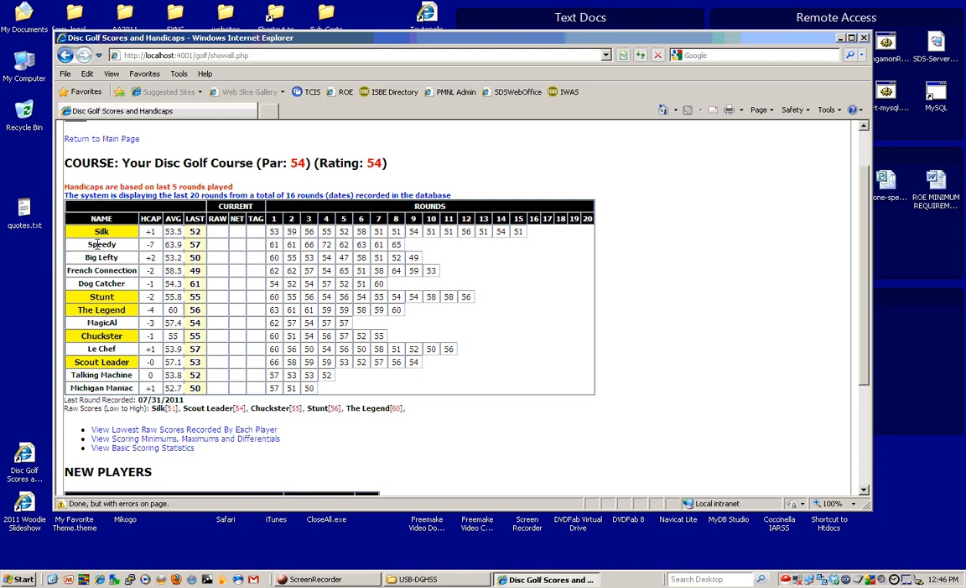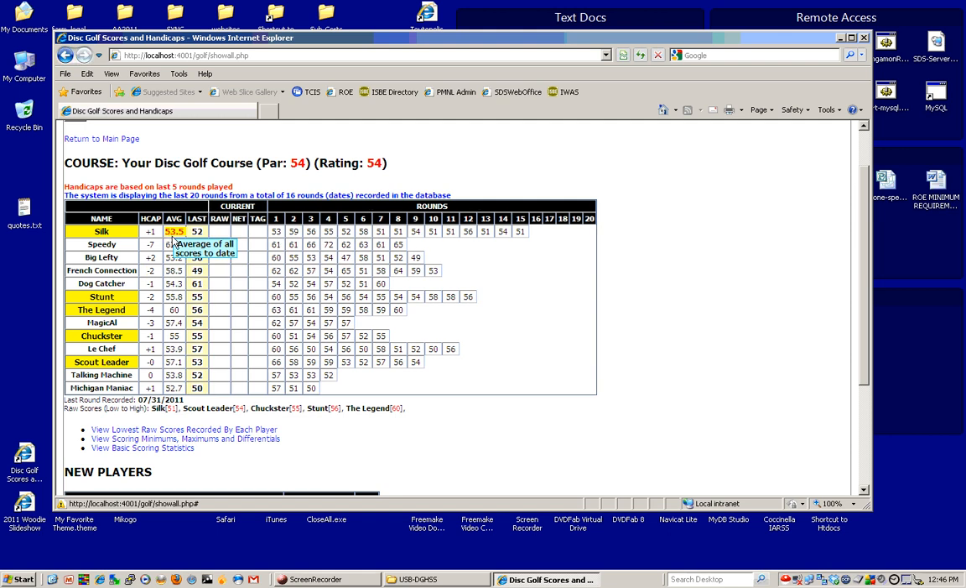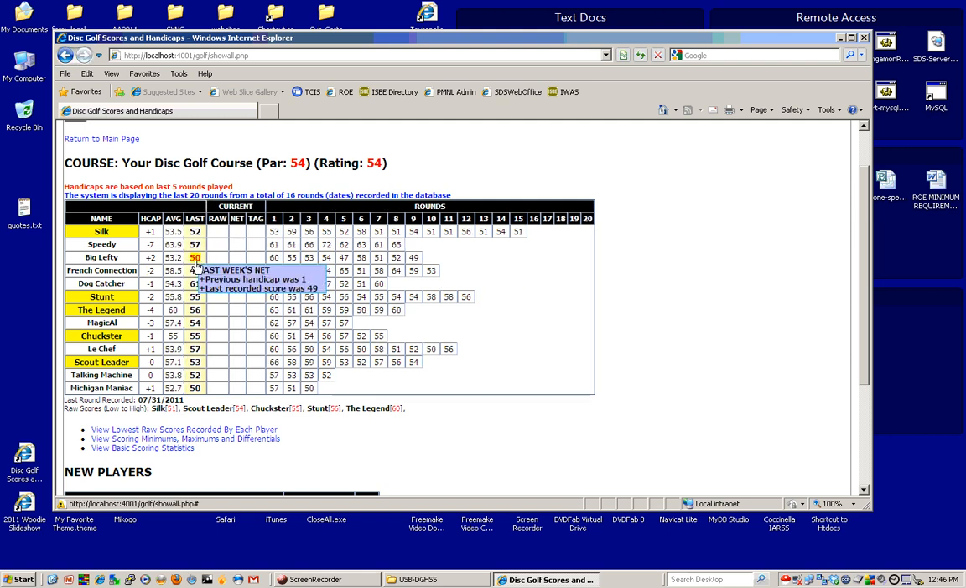And the handicap shows what it's rounded from. If you hover over the average, it'll tell you the average of all scores to date. If you hover over the last score, this is the previous handicap and the last recorded score.